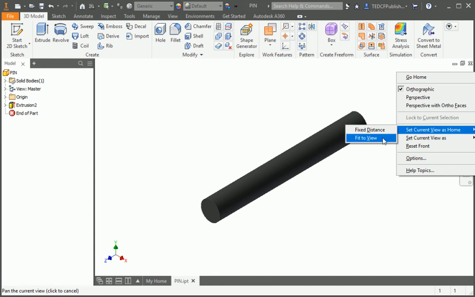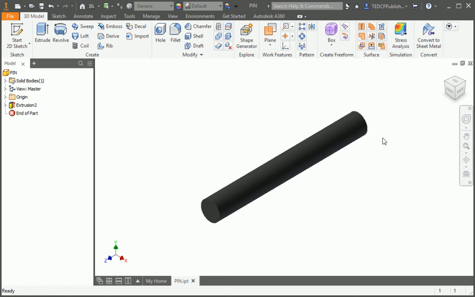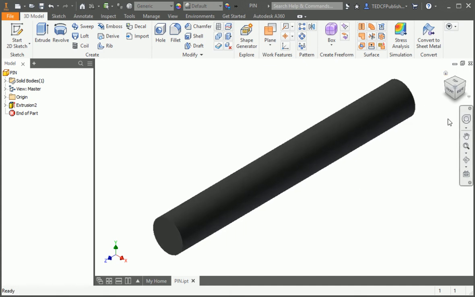This is the default setting for the home view, so if you didn't modify the home view, you don't have to modify it now. This view is typically called the standard isometric view, so from this point on in the course, we'll refer to it as the isometric view.